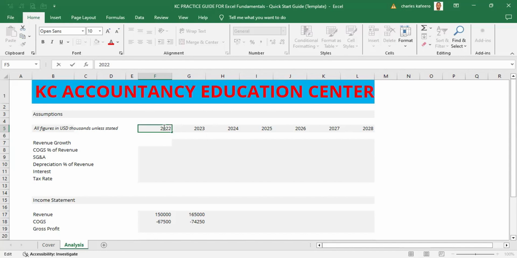So in fact, if you want to roll this model forward by, let's say, 1 year, because we may decide that instead of forecasting to 2028, we add one extra year of maybe 2029, you'll find that you will need to have that model as dynamic as it should be, so that you can have everything generated automatically. So now let's try to leave this F5 as 2022.